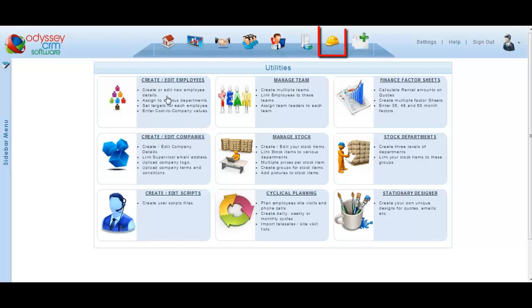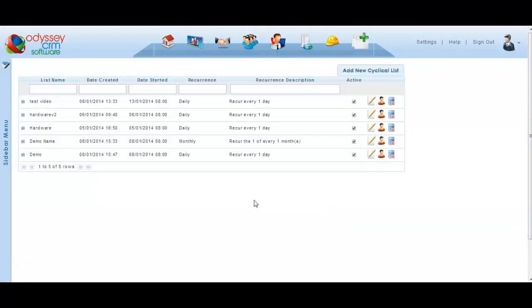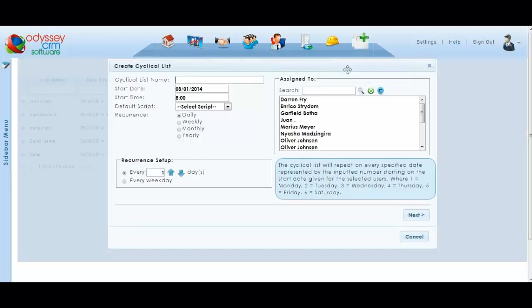Under the Utilities menu, you will find the Cyclical Planning menu item. When first opening, the screen will be blank with no existing telesales or site visit lists. Let us click on the Add New Cyclical List button. We first need to give this new call list a name. We need to specify a few details about this new list we are about to create.